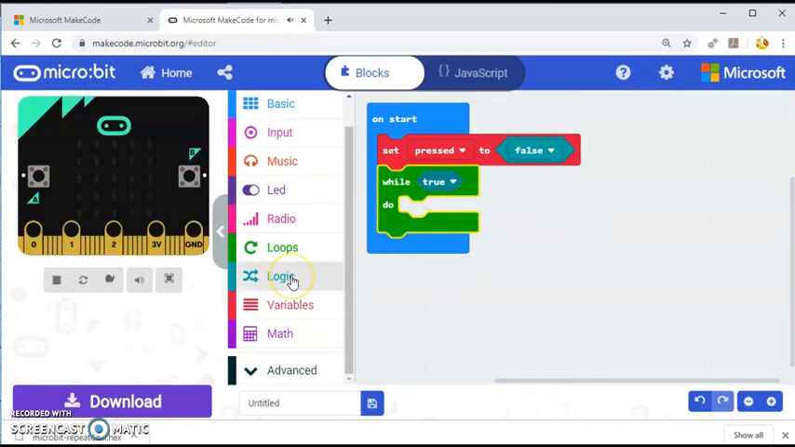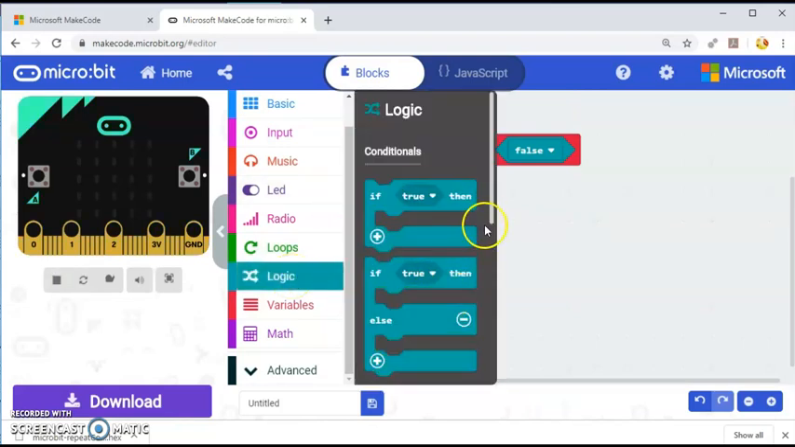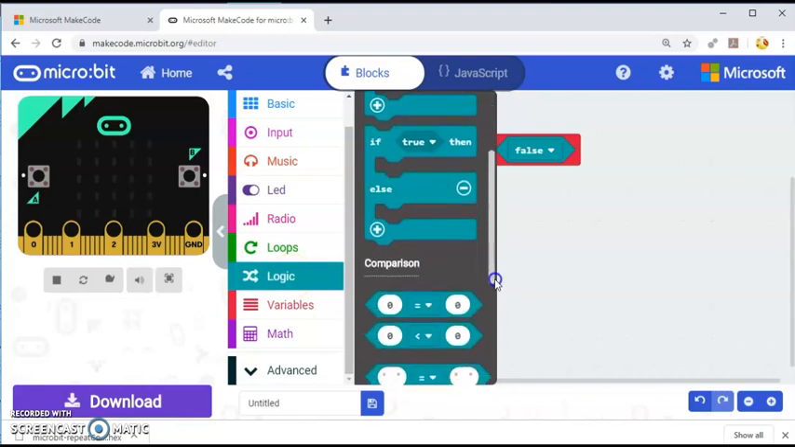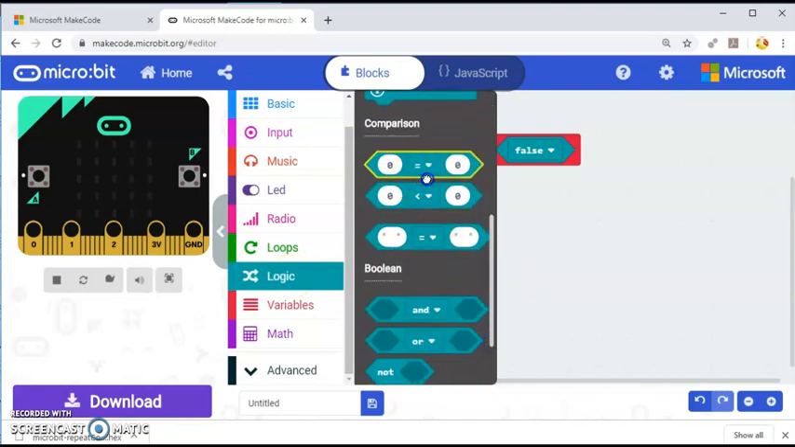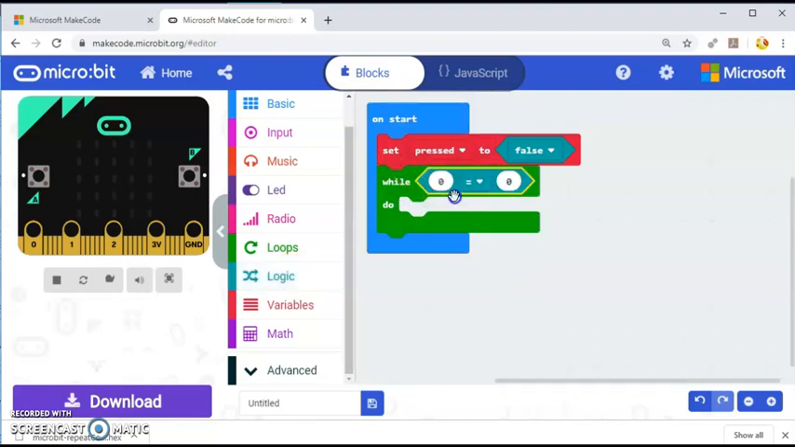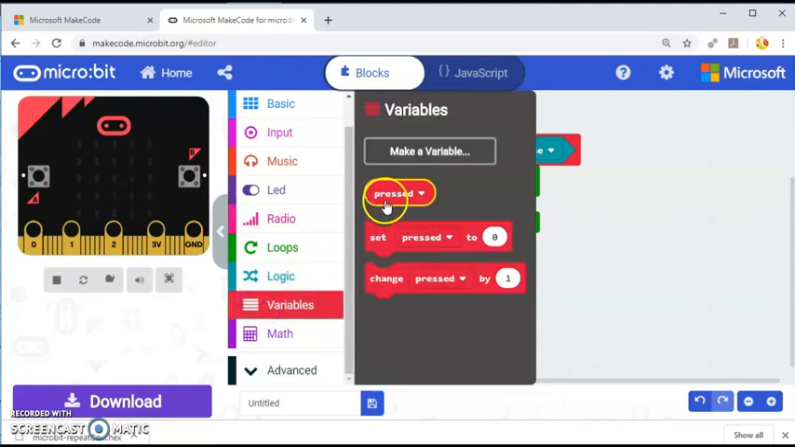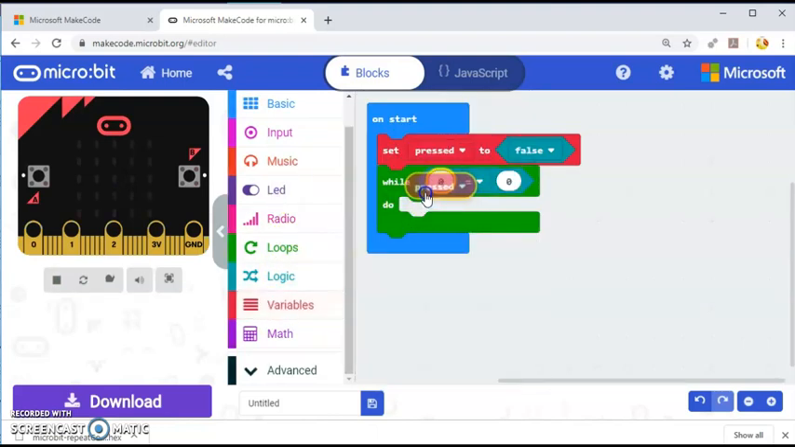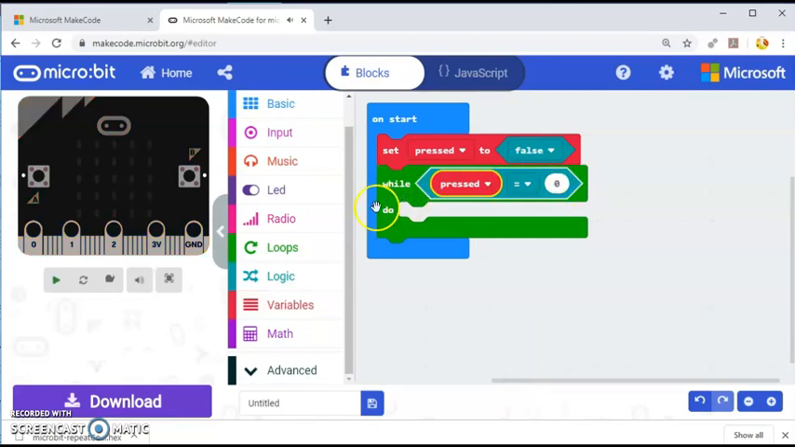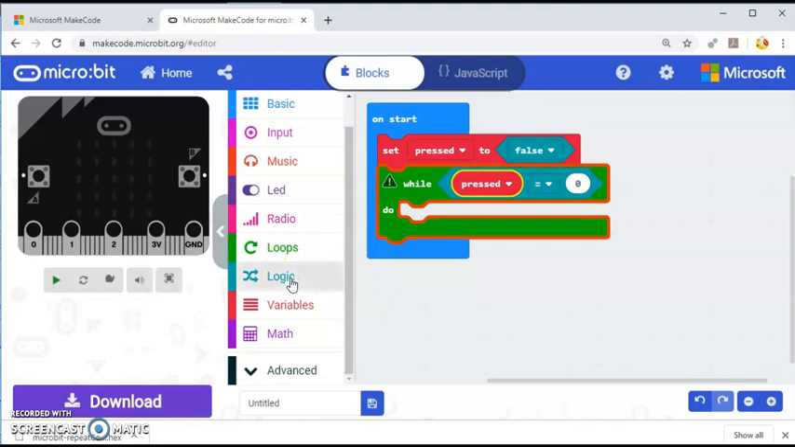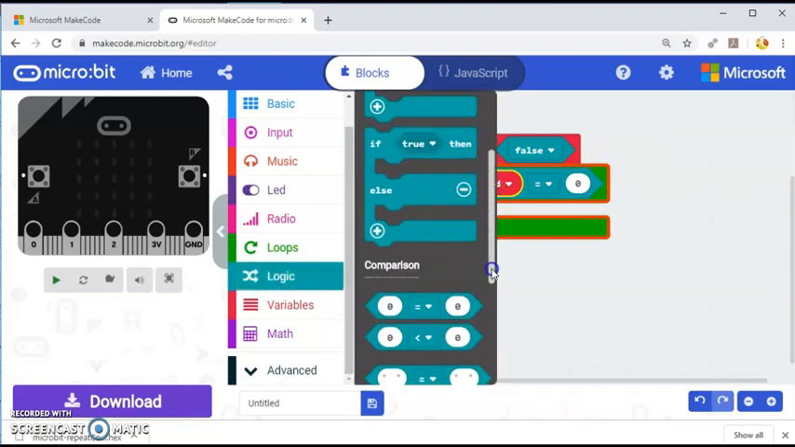So we need to go into logic now, and we're going to construct our condition. I'm going to drop our condition in here. We're going to check for equality of something here. So we're going to go back into variables, and we're saying while pressed is false. So we're going to go back into logic to get our false.